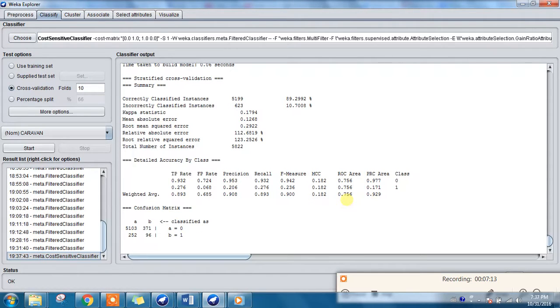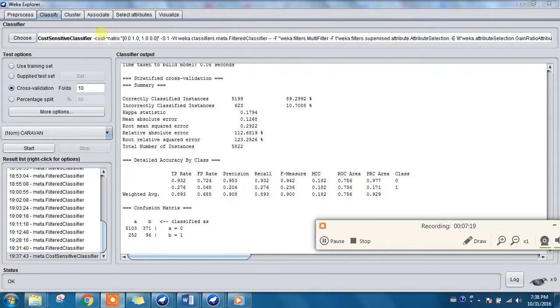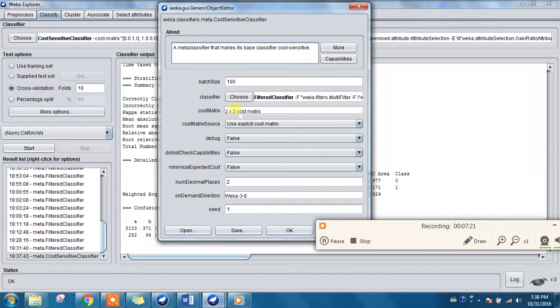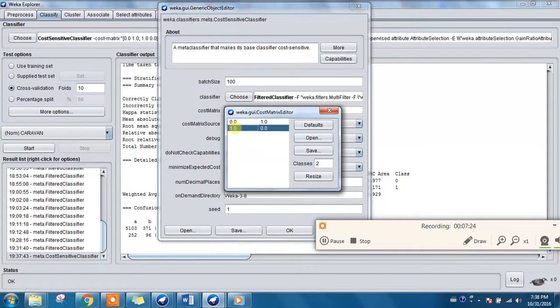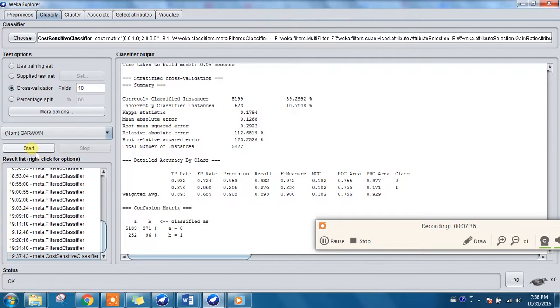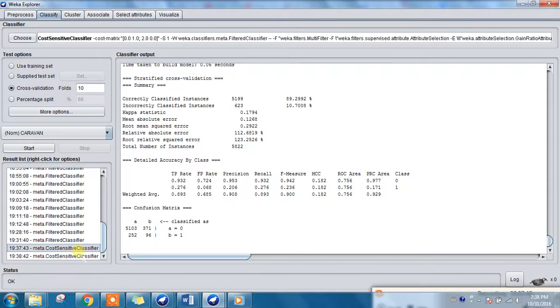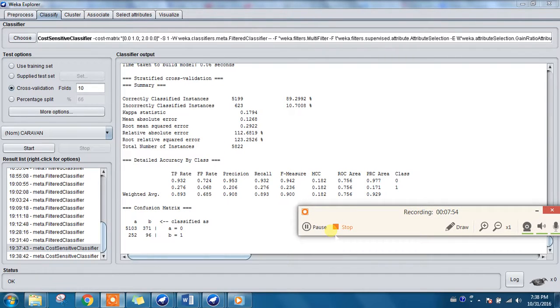So you can run it just how we did in the previous video. And now you can start playing with the cost matrix. So let's increase this cost and see if there is any change. We have some improvement now that we have increased the cost. And that's it. Good luck with the project.